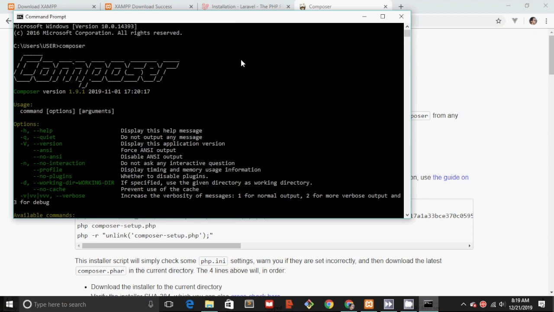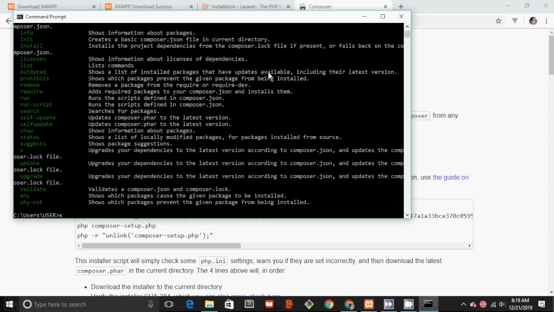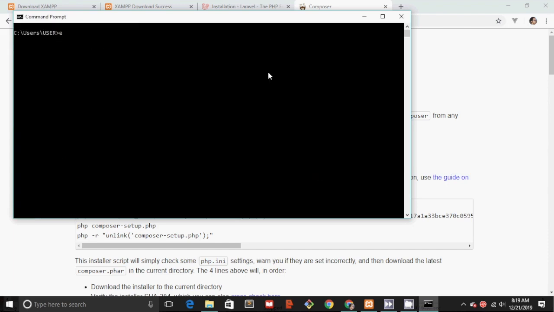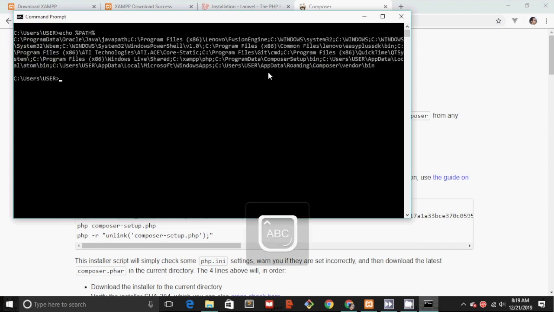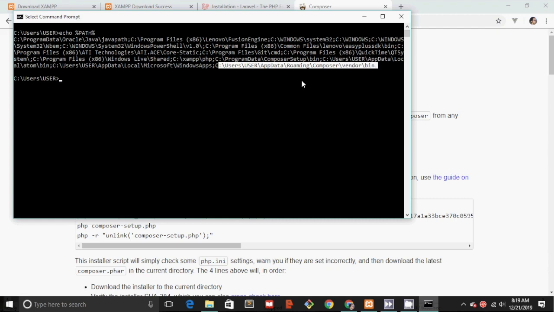Just in case you didn't find something like this, you might restart your computer in order to make Composer get added to the environment variable. Or if you type echo path, you should have the path for Composer. So if you cannot find something like this, you can do that manually in the environment variables like we did before. Alright, we've successfully set up Composer in our machine.